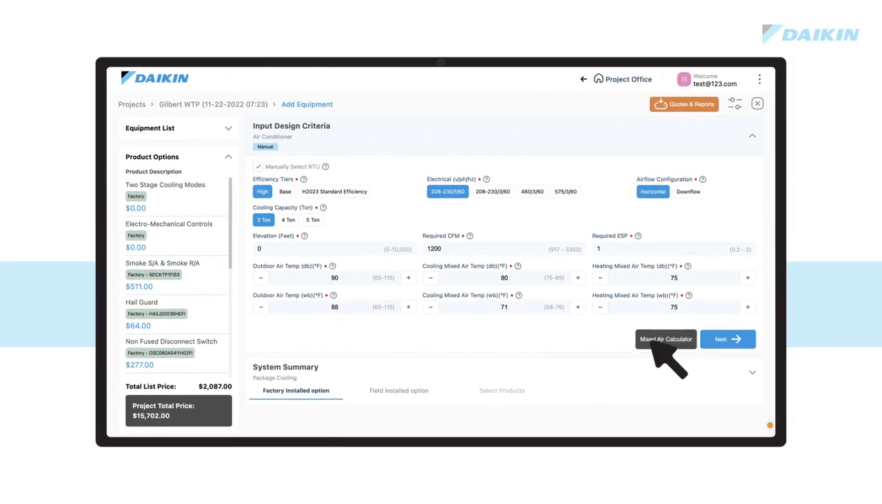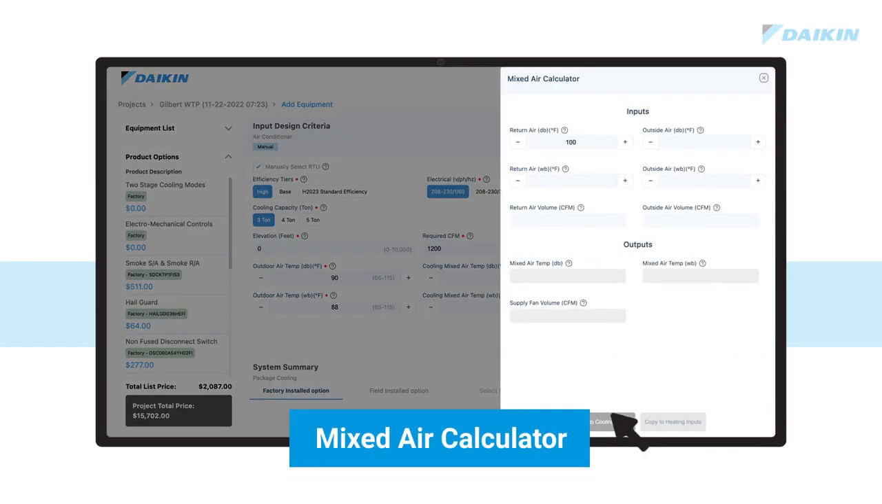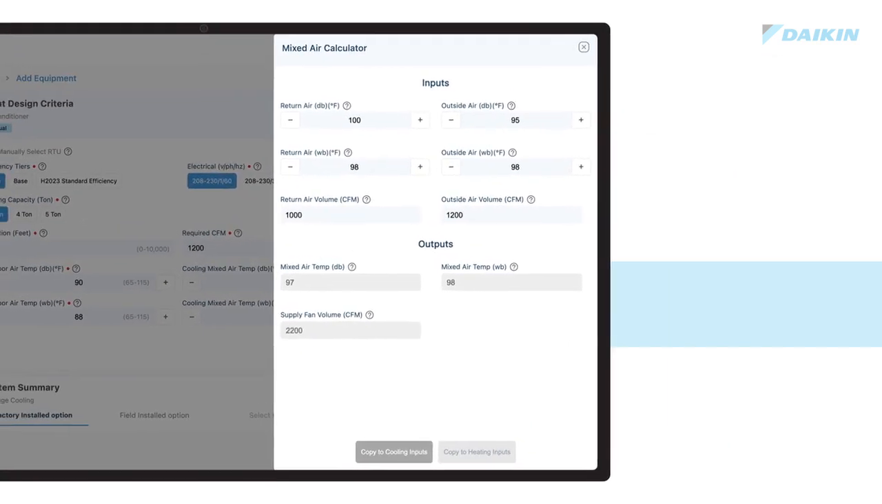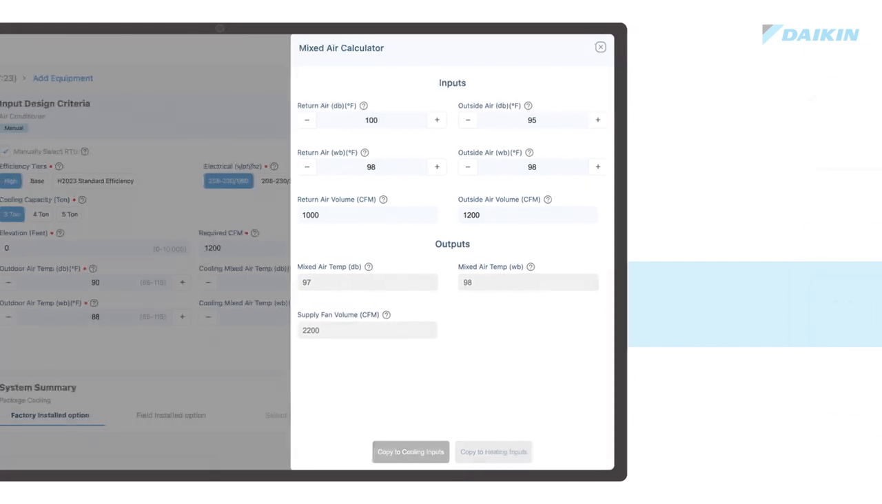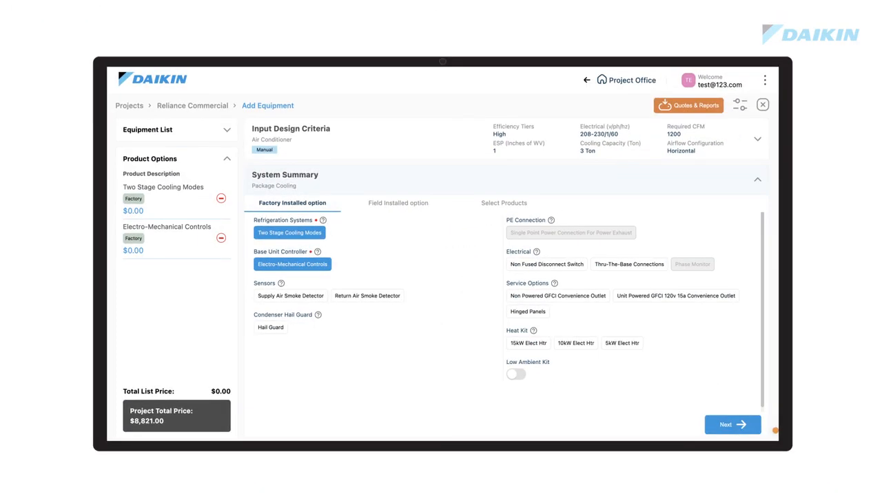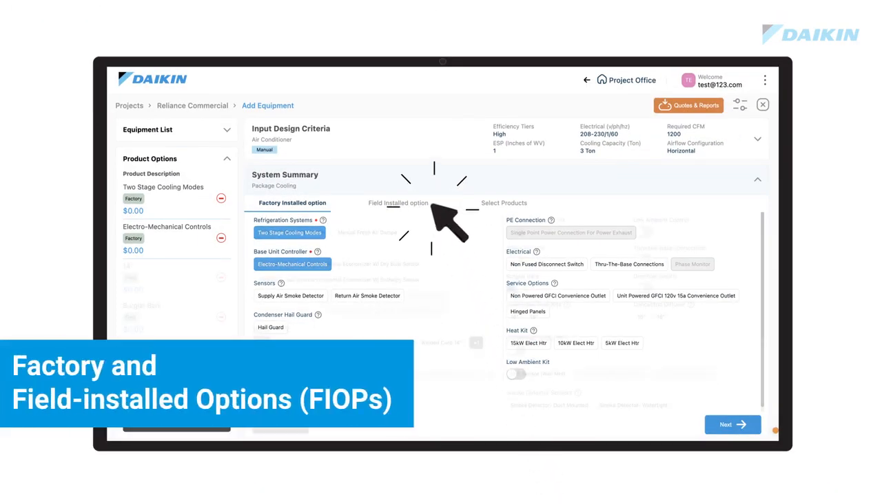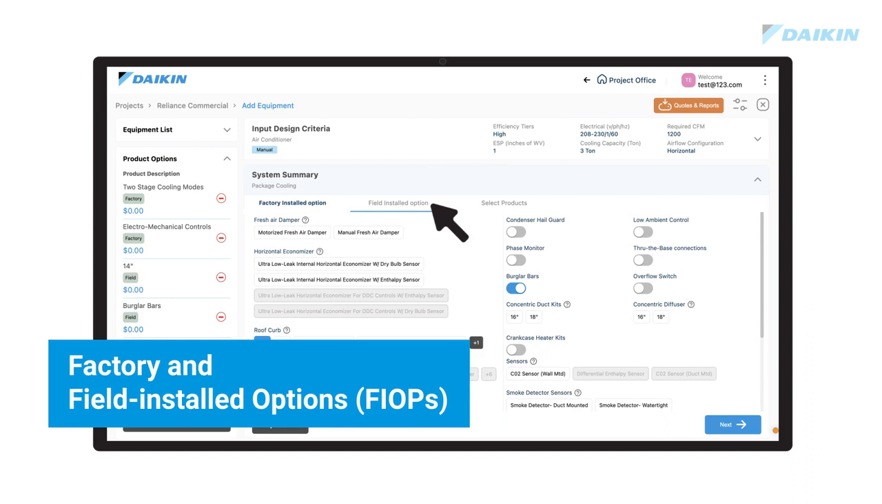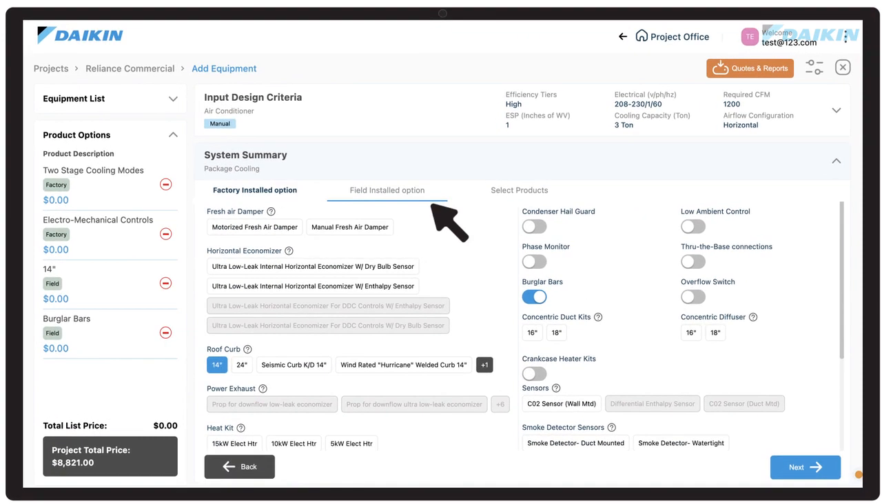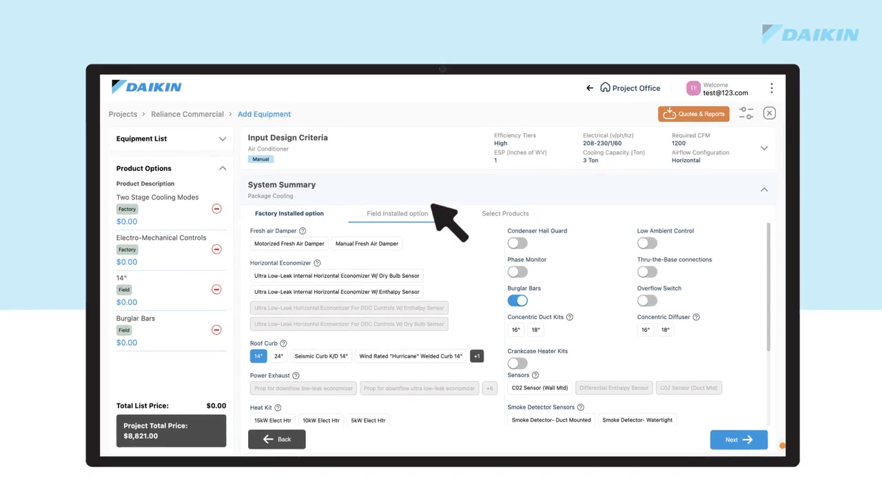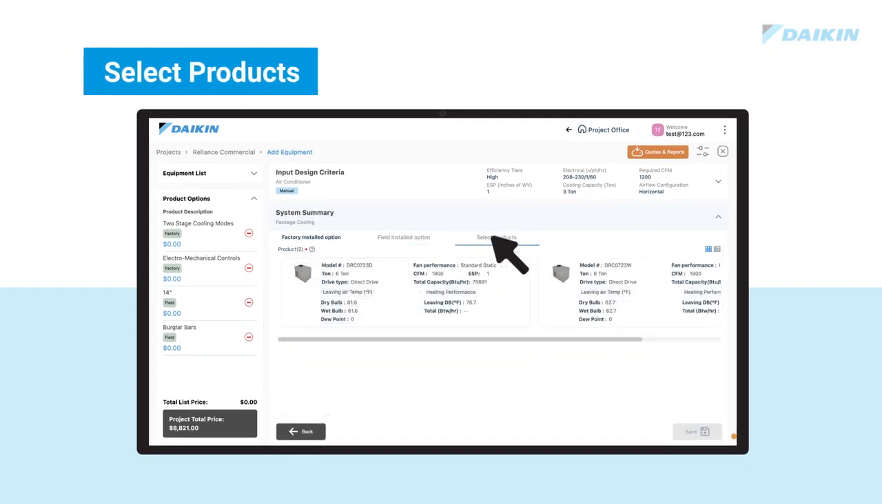If you are bringing in the outside air, our built-in mixed air calculator can quickly compute the mixed air temperatures based on the input temperatures. In addition to selecting the design criteria, you can easily add the factory or field installed options. All the available products that meet your requirements will then be displayed in the Select Products tab. Select the products of your choice from the list.